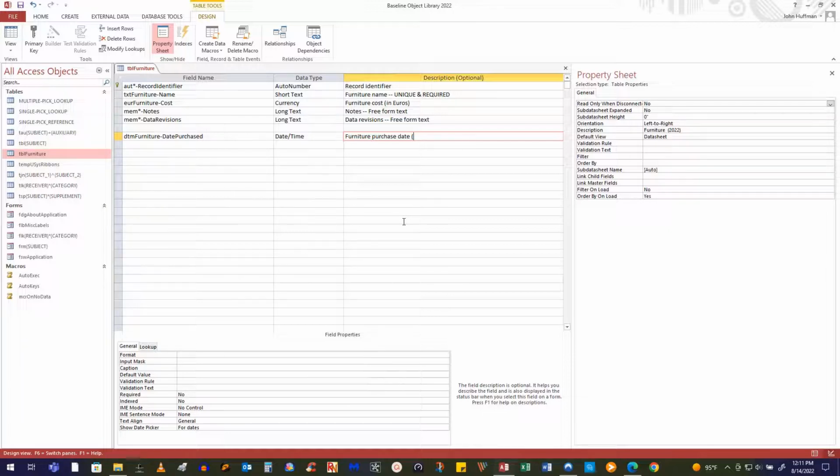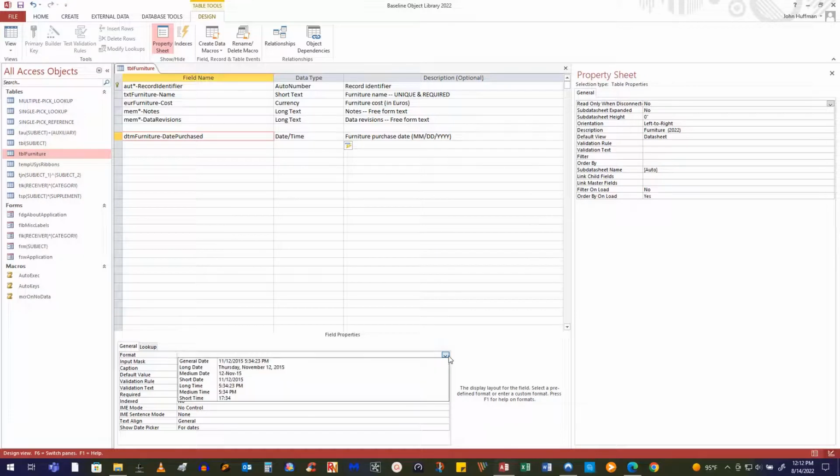Purchase date. I'm going to do it this way. I'm going to do it month, date, year. Okay, month, date, and the 4-digit year. That's how I want that to look. Okay, and it so happens that's a format called short date.